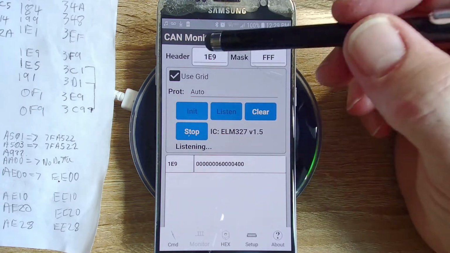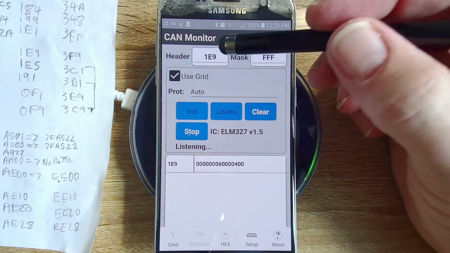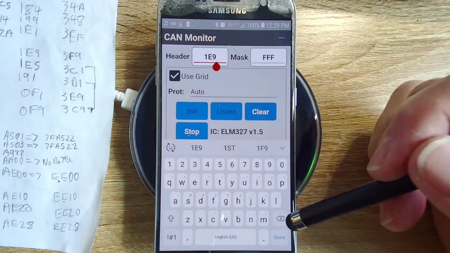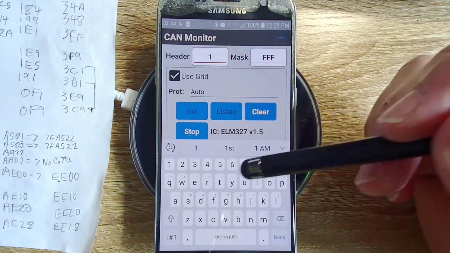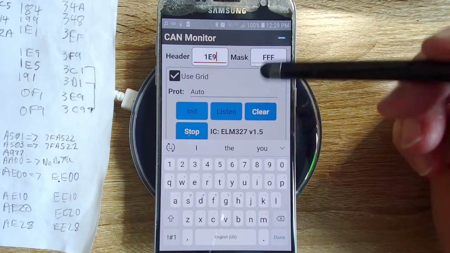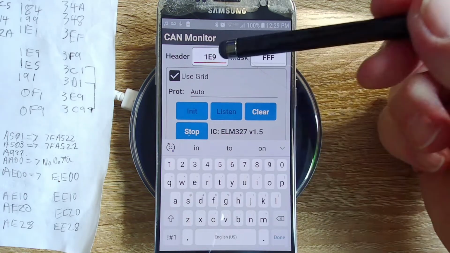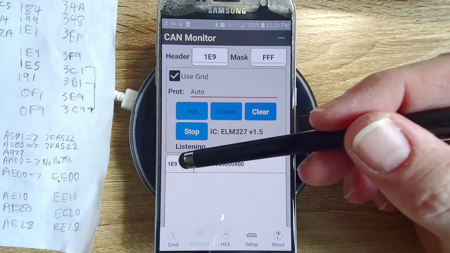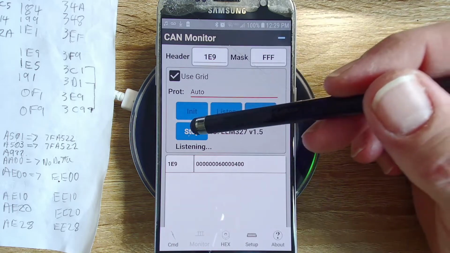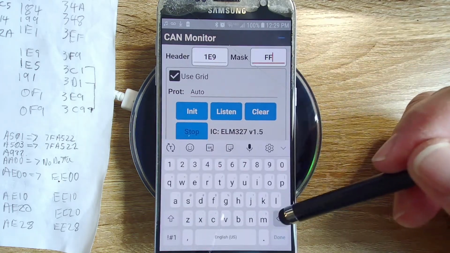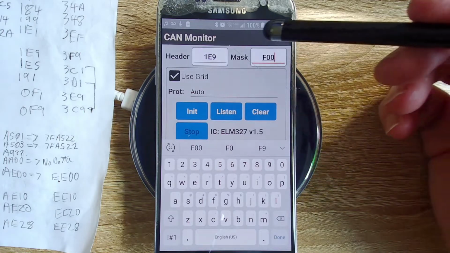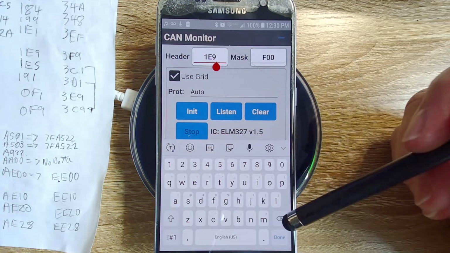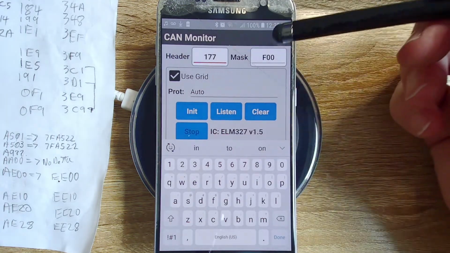But let's say, and this is where the thing gets weird, I want to see anything that starts with a 1. Actually, I didn't even have to change that. Let's say I have it set to 1E9 like I did, and I wanted to see, instead of just 1E9, anything that started with 1. The way I would do that is put a 0 in the don't care case. So I don't care what E is, I don't care what 9 is. It doesn't matter what I had there, because I put zeros there.